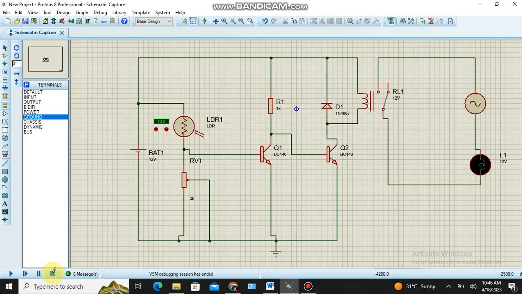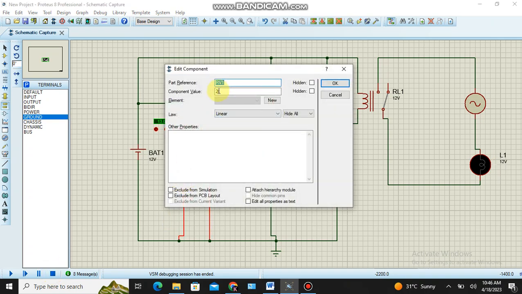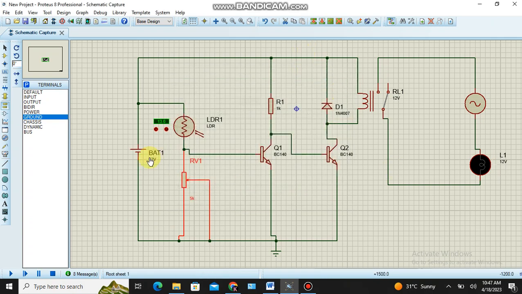If so, what can I do? Simply stop the simulation and adjust this pot value. Instead of 2K, I will set 5K. What happened now? With 5K, even at 13 intensity, now the intensity is 13, still the lamp is in the off position. Okay, so now I am going to reduce the intensity.